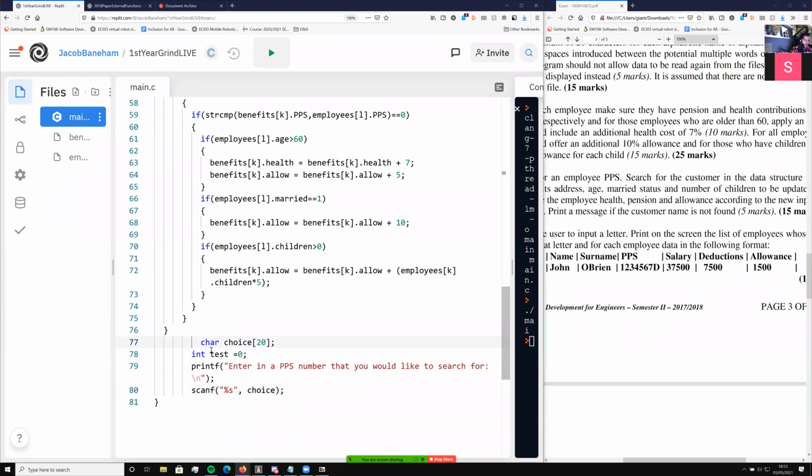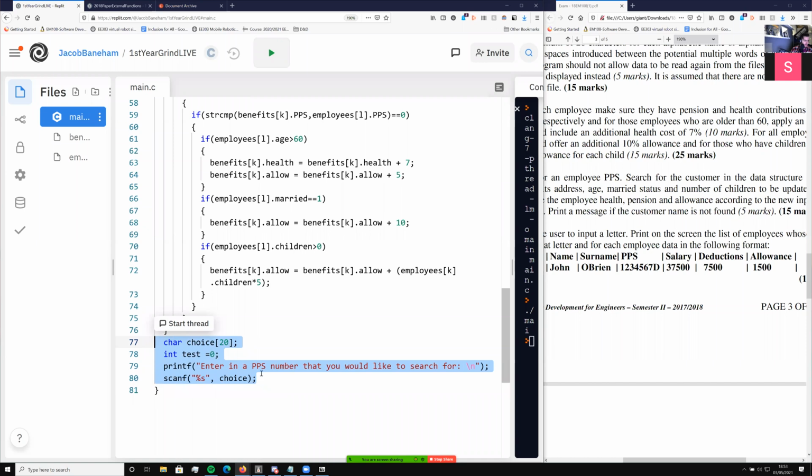So the way we do that is we say, there we go. So I have this int test here. This int test is just acting as a check variable. I'll be using it in a minute, so you can ignore this for now. But we have character choice 20, and we say, please enter a PPS number you'd like to search for, and then we scan their choice into choice.